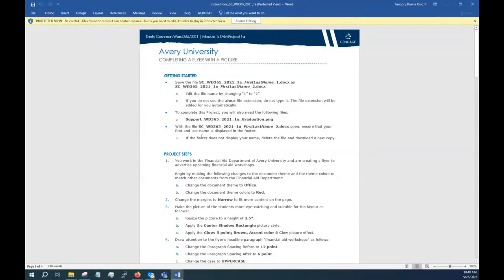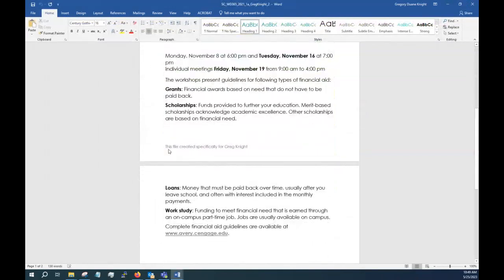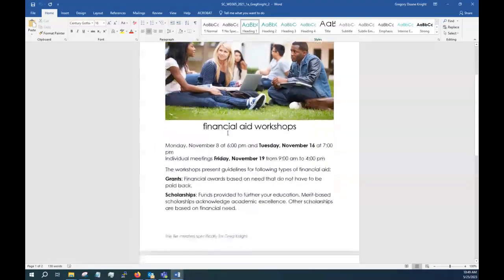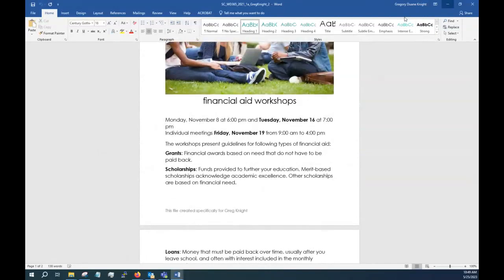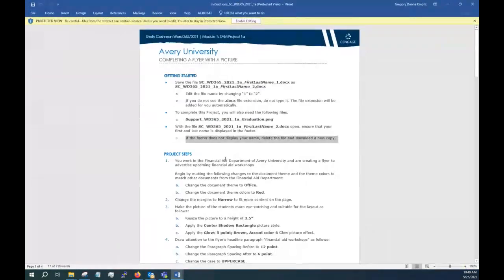and then you also want a couple of things. You want to make sure that the footer displays your name on the file. So we're going down here and look at the footer, and you see this file was for Greg Knight. Yours will have your name there. These are the hooks built into this, so that when you submit this back up to Cengage, when you're done with it, it knows it's your file and it'll grade it properly. All right. So now that we've got the instructions and the file, we can actually go to work.